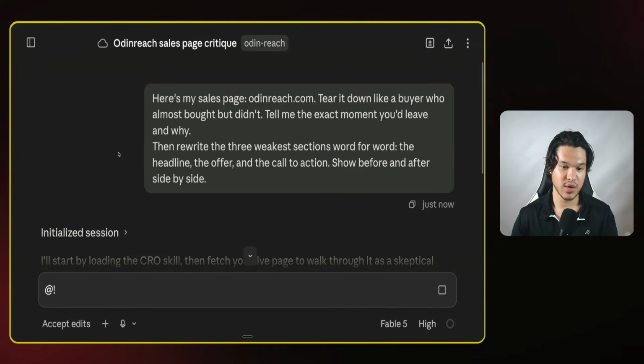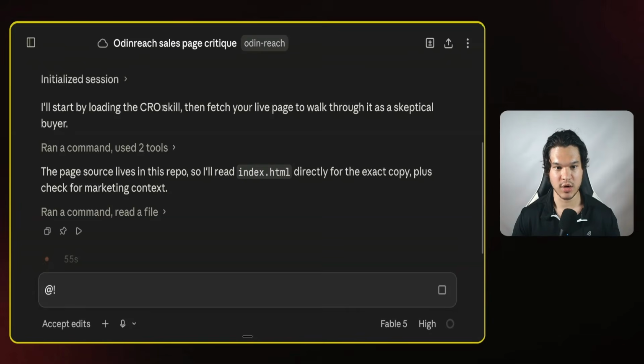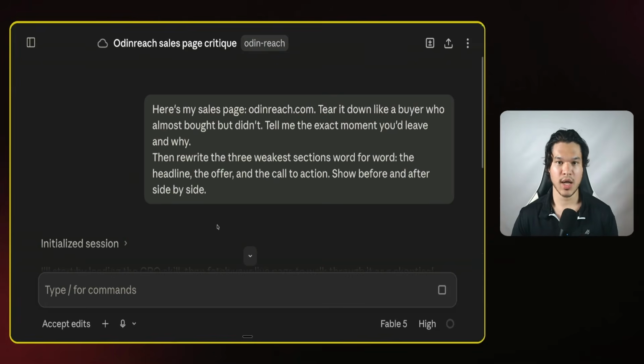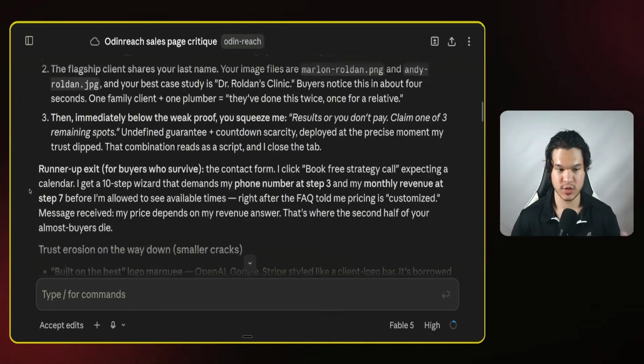From there, you can actually take your direct response principles, or if you have any SOPs or whatever the case may be, to further enhance these choke points that the model has identified. Okay, that is very, very impactful. But I'll start by loading the CR skill and then fetch your live page to walk through it as a skeptical buyer. And again, if you'd rather just use it in cowork or chat, by all means, a lot of these prompts are flexible in that way, where you essentially don't have to be using Claude Code. So this is the full audit.